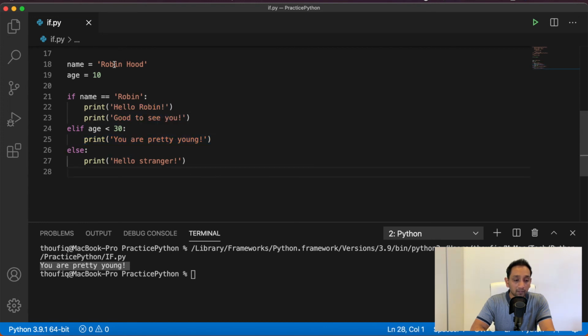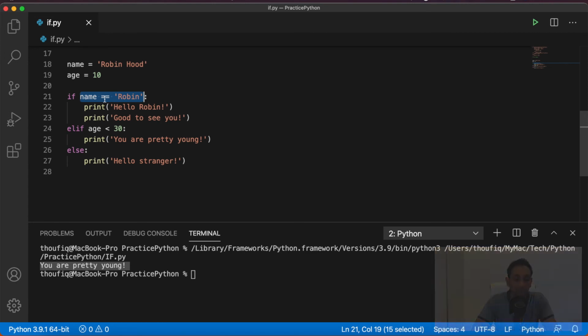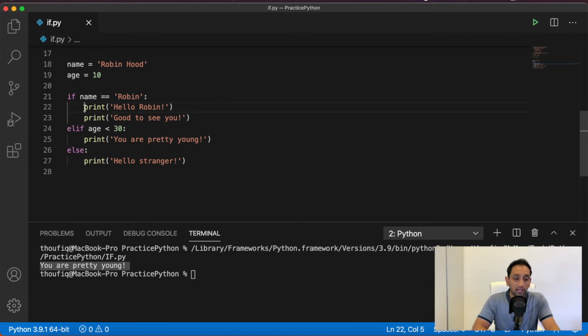It's because I changed the name from Robin to Robin Hood, so this particular condition will fail. So this condition will evaluate to false. Since this condition evaluated to false, it will skip the execution of this block of code and directly move into the else if part. In the else if part, it's going to check for this particular condition, which is if age is less than 30. In this case, my age is 10, so this particular condition will be true. Hence the block of code under my else if will be executed, which is "you are pretty young", and that is what is executed here.